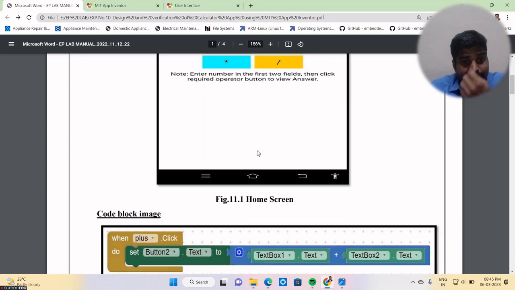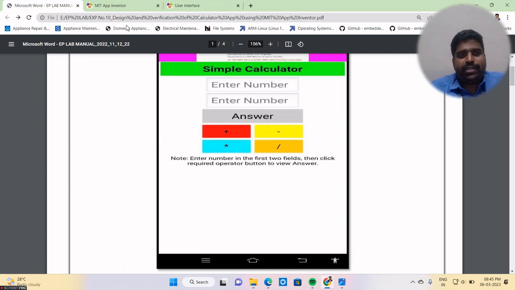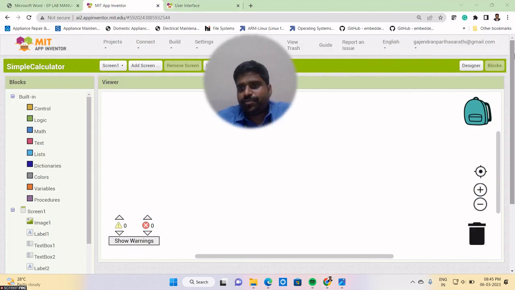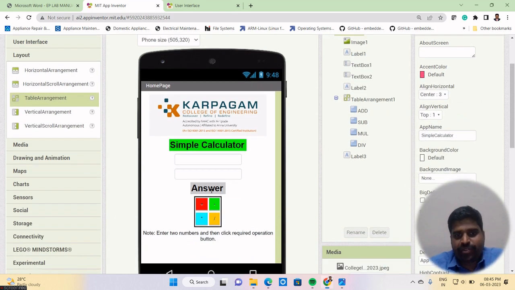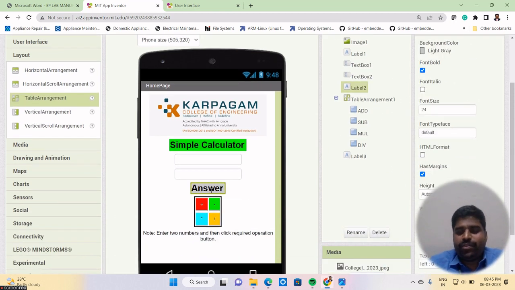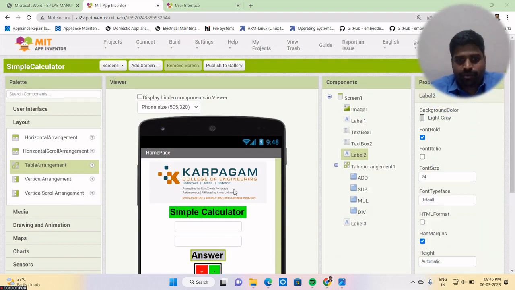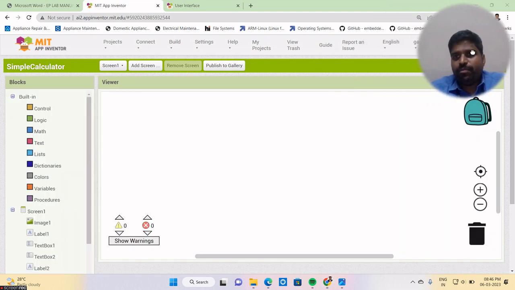Okay, here we kept it as a button. Even you can change that into a label. In our case, here we kept it as what? Here you have a label in your answer field. Instead of a label, even you can keep a button, no issue in that. Okay, yes. Now what we are going to do is, we are going to click the blocks option.